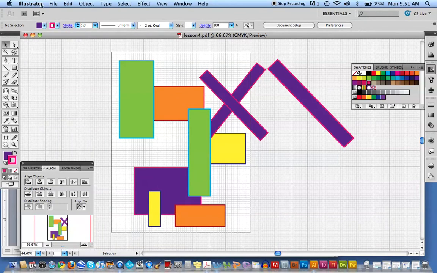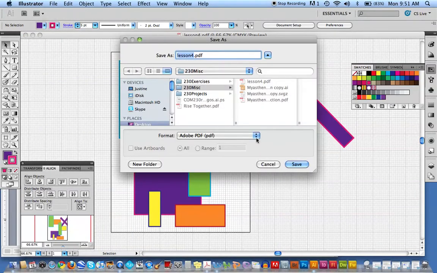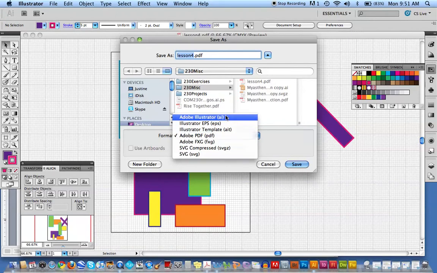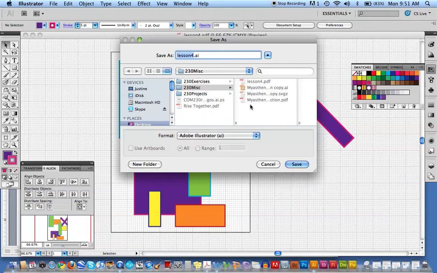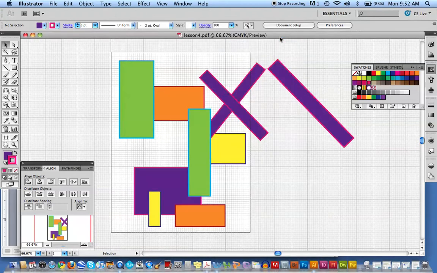Go back to Adobe Illustrator, File, Save As, and this time I'm going to do Adobe Illustrator. And I'm going to keep the same title because it just changes the extension. I'm going to hit Save, and it will come up with more questions for you, but again, these are default, so you can go ahead and keep these and click OK. So now I have this saved as an Adobe Illustrator Lesson 4. It's also as a PDF file.